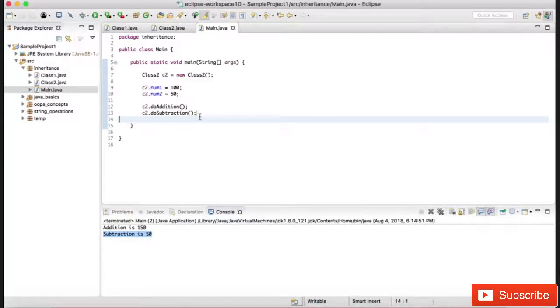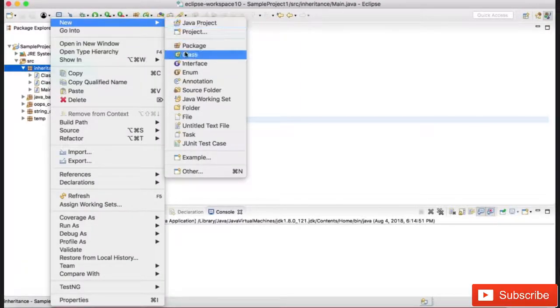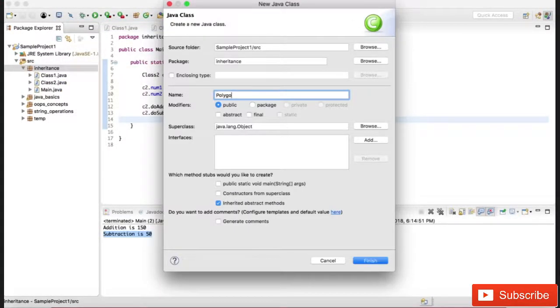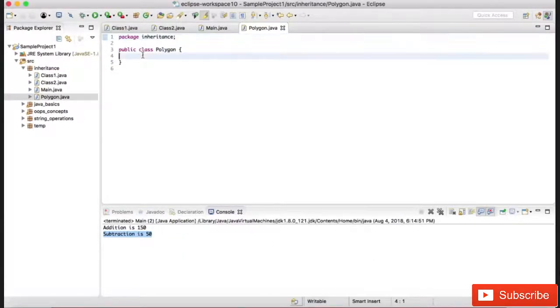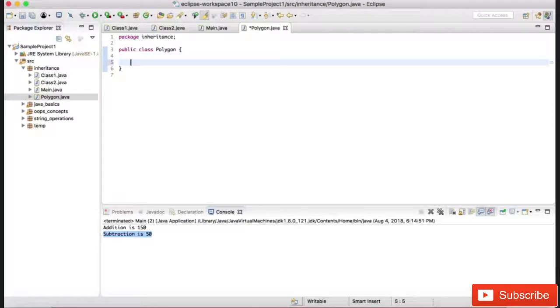Okay, a simple example of inheritance. Let us take another example. Let us create a class called Polygon. This is one of the classic examples for inheritance. In the Polygon, let's create two double fields.